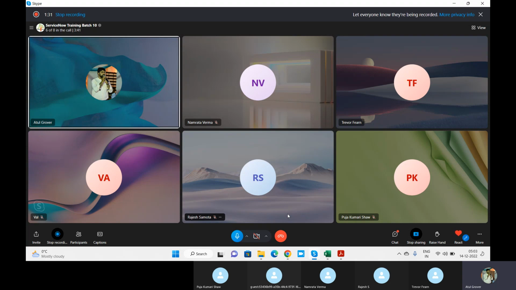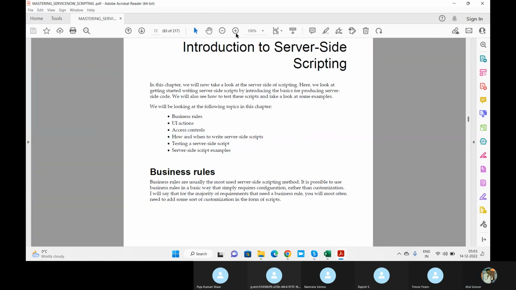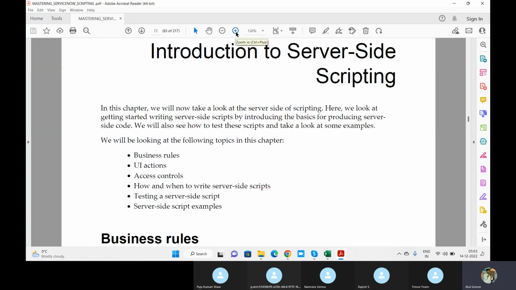Now, to start with this, we have mainly three major things in the server side. Number one is the business rule. Number two is the UI action, and number three is the ACLs, access control.